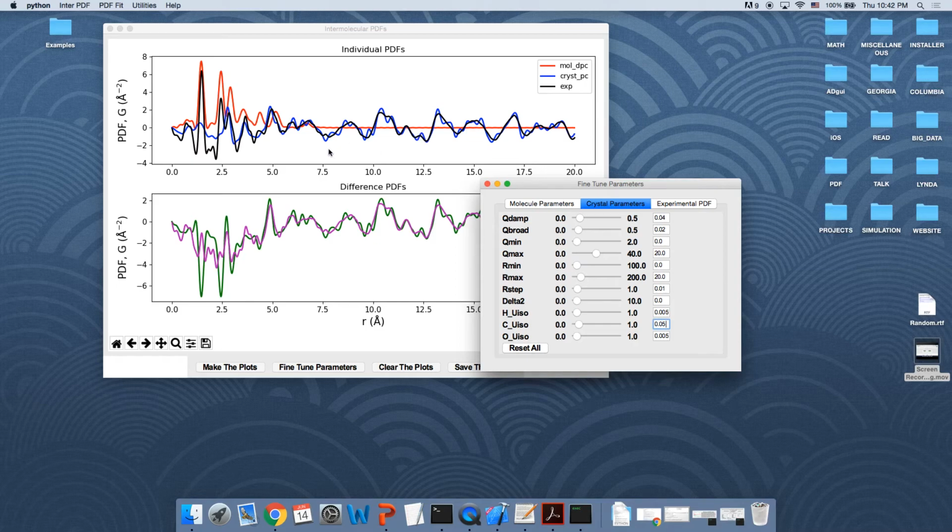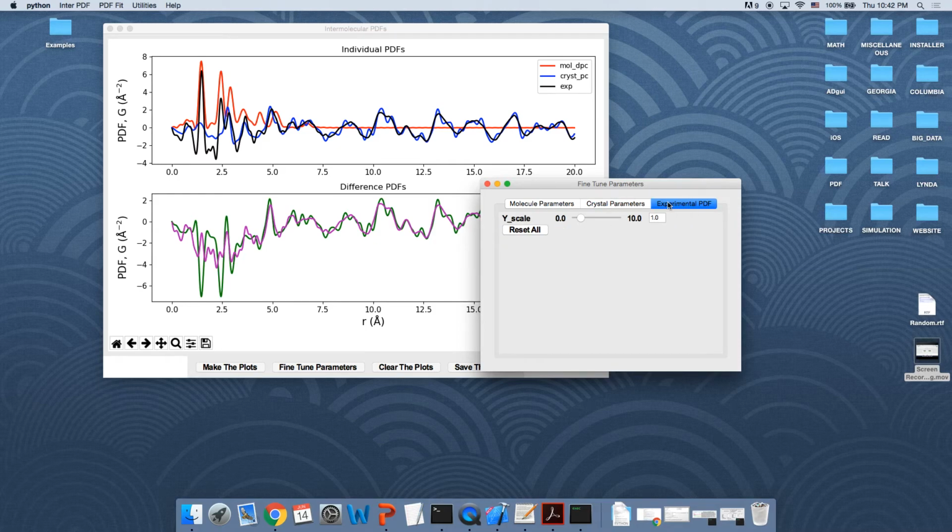And actually you can see that if you use a large UISO, the higher region broadens out, which agrees with experiment, and in the lower region all the sharp peaks are gone. So for organic materials, you need two different UISOs to explain different regions. And for the experiment, there's nothing much to change.